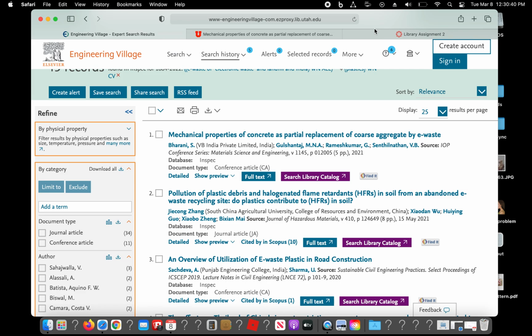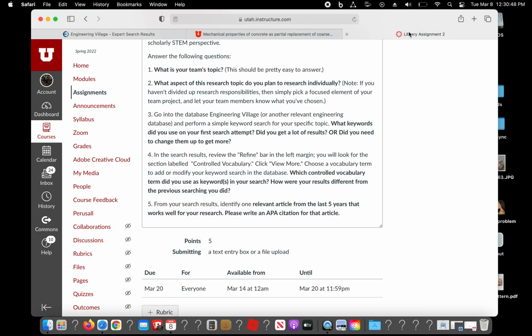So that really about covers it. Let's see. To review our library assignment, we've covered Engineering Village really briefly. We've looked at the controlled vocabulary, and I would like you to write an APA citation for one relevant and accurate authoritative article that is specifically about the aspect of your technology that you're researching for your team.